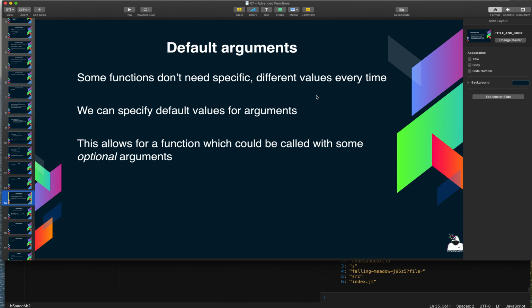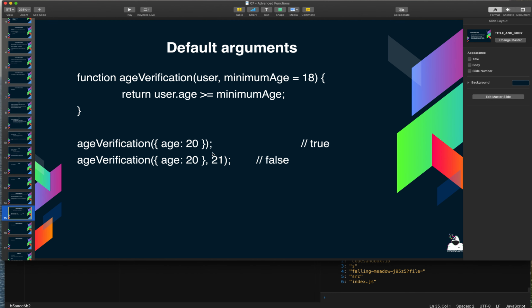So default arguments. Some functions don't need specific different values every time. We can specify default values for arguments. This allows for a function which could be called with some optional arguments. So here's an example. You have your typical function layout. So function keyword, the name of the function. We have a parameter here, user, and then we have another one here, minimum age, but here we're using the equal sign to assign a value to it.